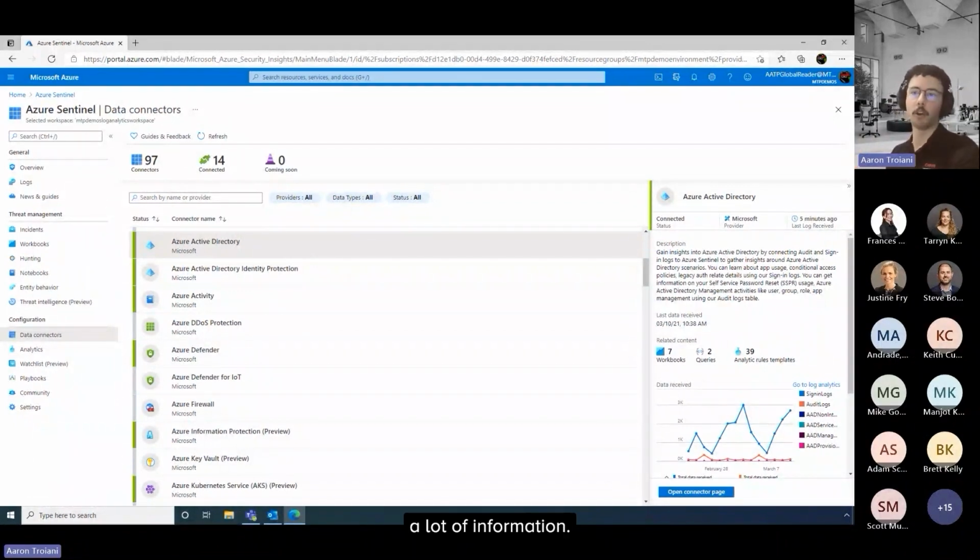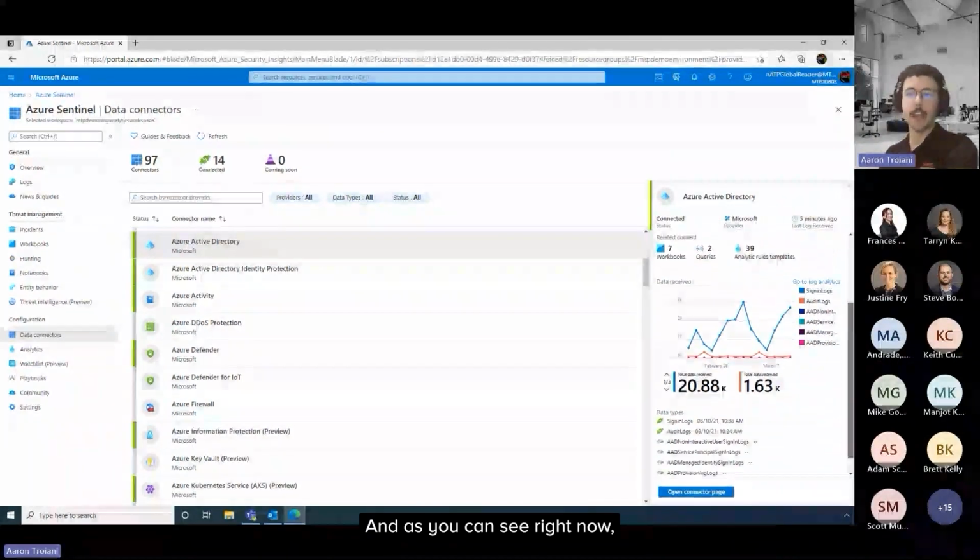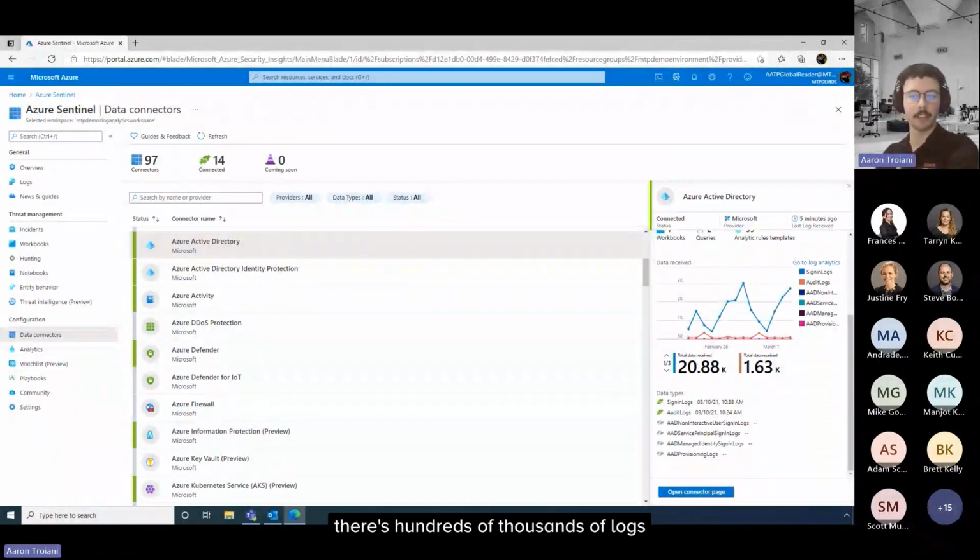So that is obviously a lot of information. I've picked that one out for you to have a closer look at. And as you can see right now, there's hundreds of thousands of logs coming in, and that's just one of the very many data connectors that I have in this example.